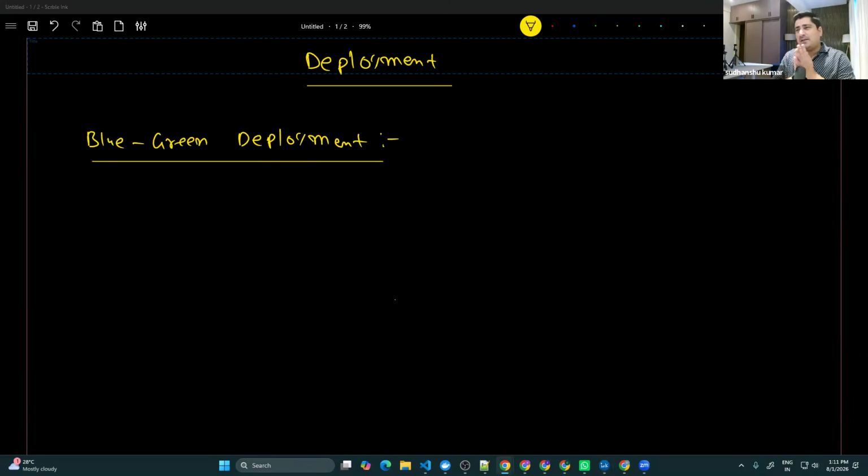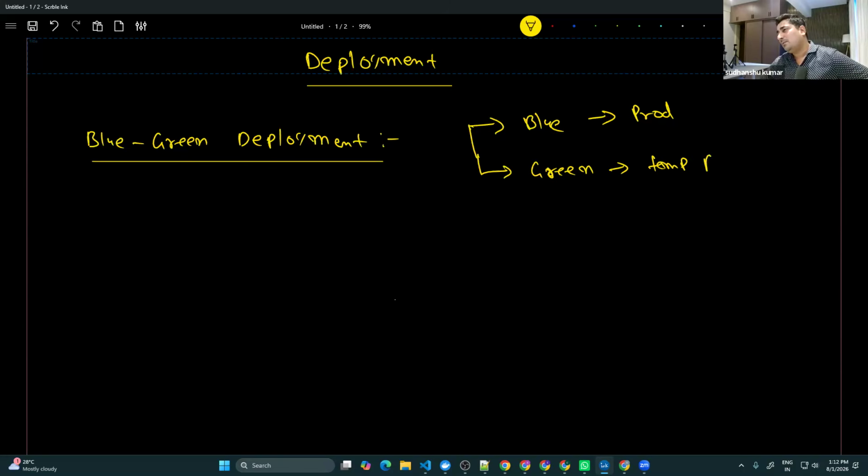In general, you can understand this blue-green kind of deployment like this: let's say I'm trying to build a product, so obviously I'll try to release new versions and new features on a regular basis. Here there will be a blue line and there will be a green line. The blue line, let's say, is my production line, which is pointing to my end user, where they can access something, or maybe I'm hosting some sort of API. And the green line is going to be a temporary prod, you can say.